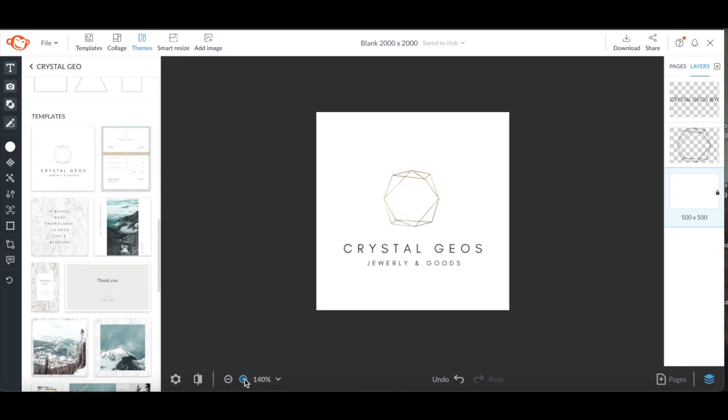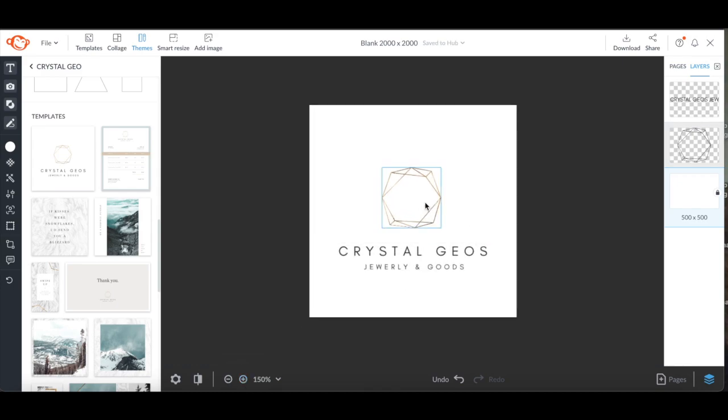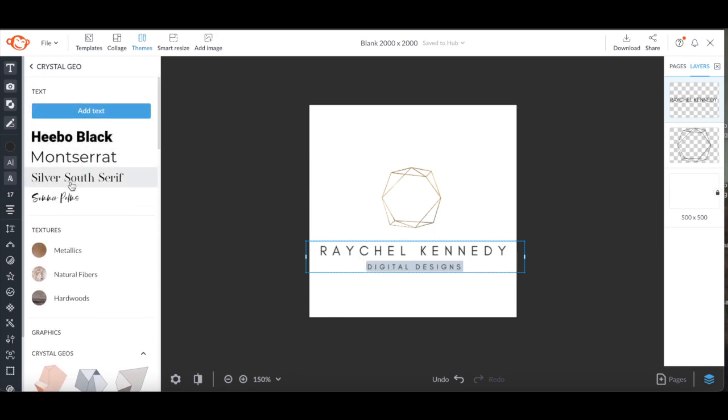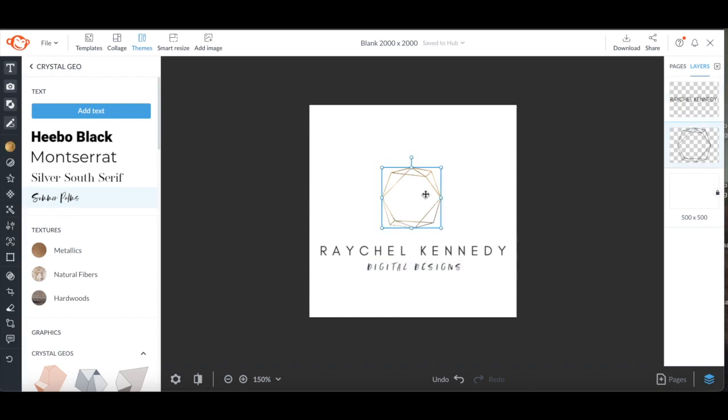If you don't have a logo already, you can create your own logo on PicMonkey. For instance, this is not going to be my logo, but I just want to show you an idea. If I do Rachel Kennedy and I want to do digital designs, but I don't want this font, I'll come up here and I'm going to use one of the recommended fonts that they suggest. All right, and I like how it's very simplistic, but I'm going to go ahead and duplicate it and just kind of create my own out of what's given.